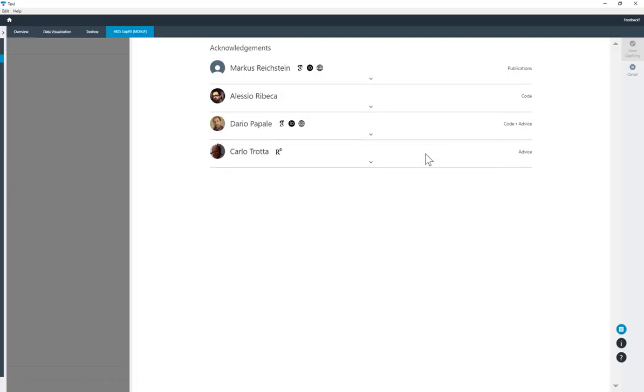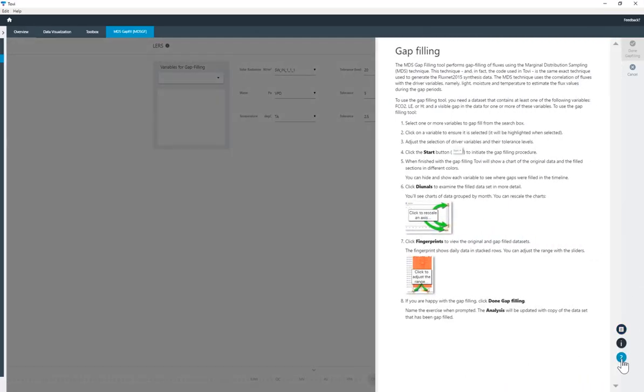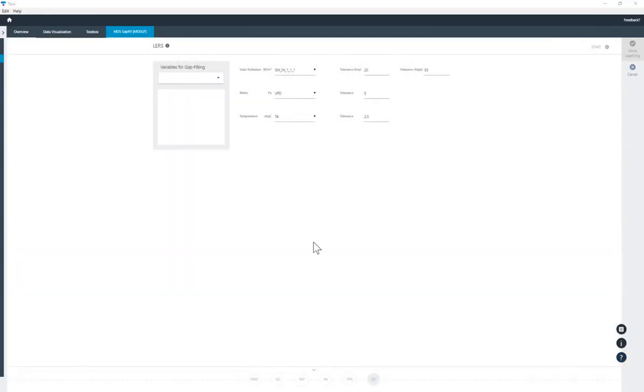We also have contributions from various other people that have tested the code or perhaps did some of the programming. Similarly, we have a help button like on most other tools where you can find some tips to make sure you're using the tool in the best way possible. Okay, so let's go ahead and get started.